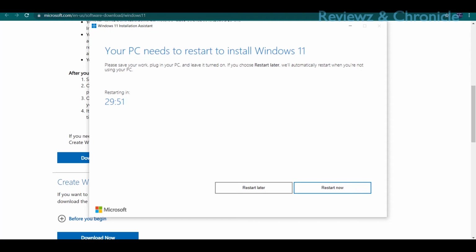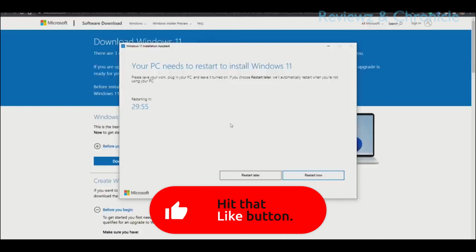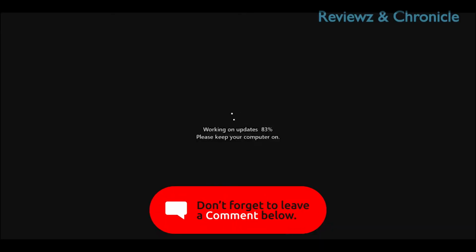It is going to give you 30 minutes of time, so that if you are working on your PC, you can save your data. And if you are not working on anything, you can directly restart by clicking on restart now. You will be asked, you are about to sign out, and you will be restarted. One more important thing to know here is that we are not going to lose any of our data, even if it is saved on the desktop or C drive.